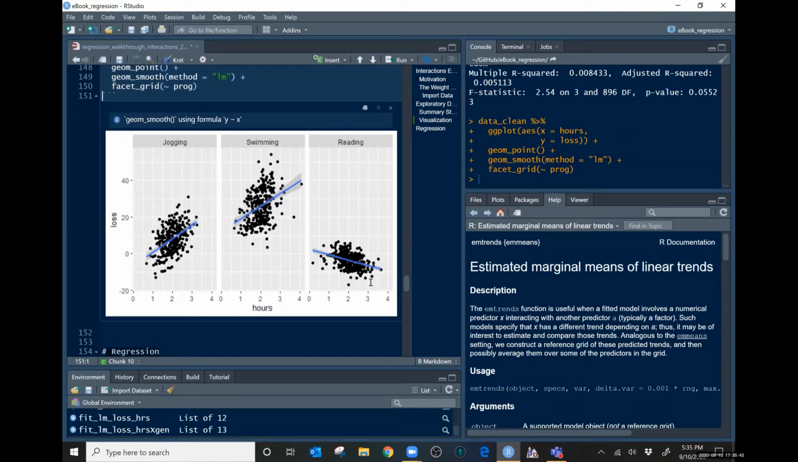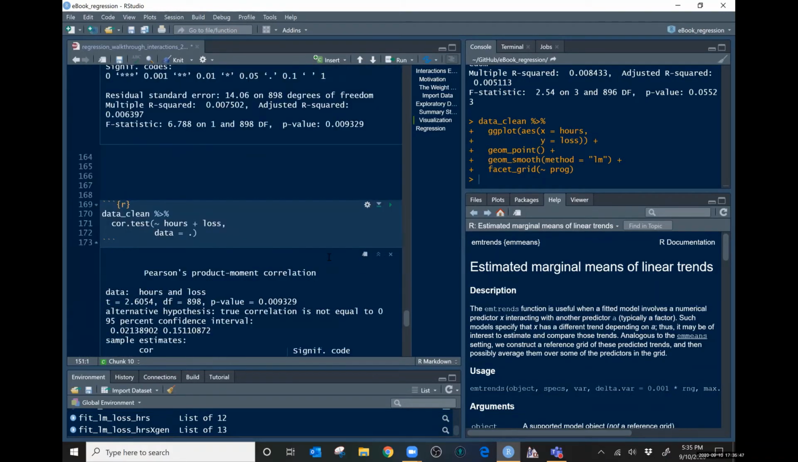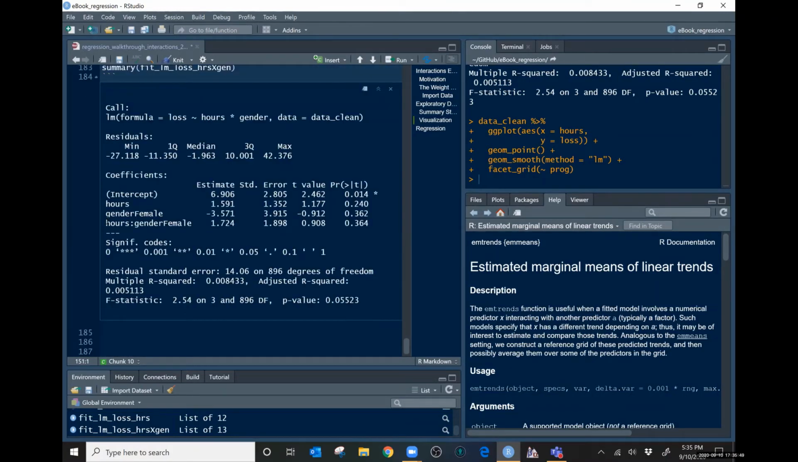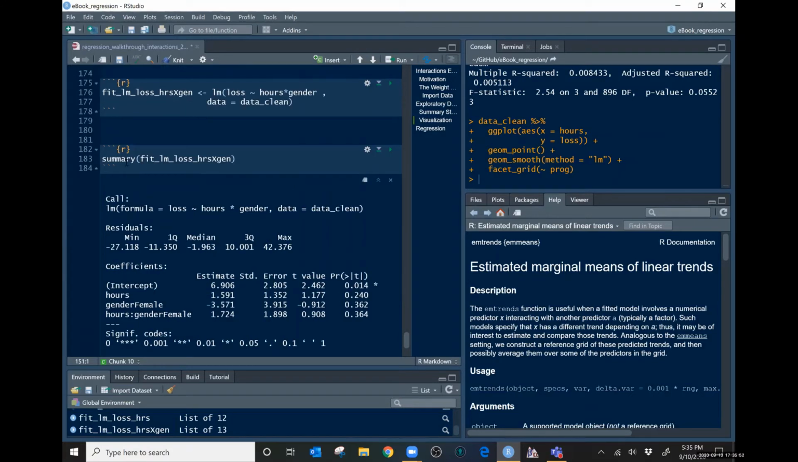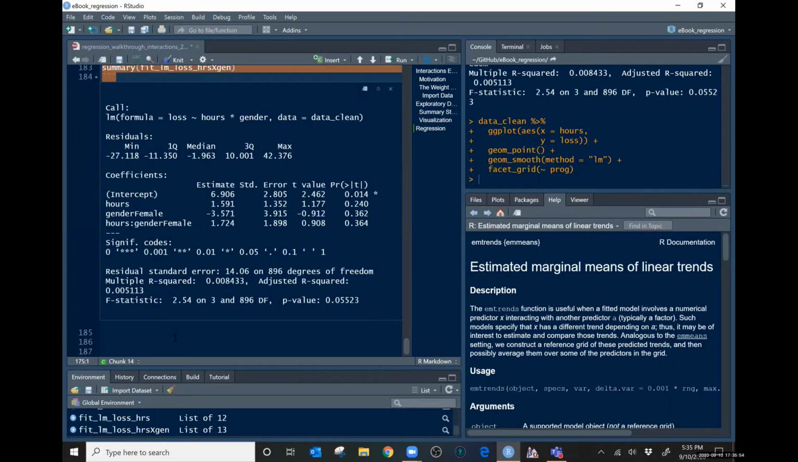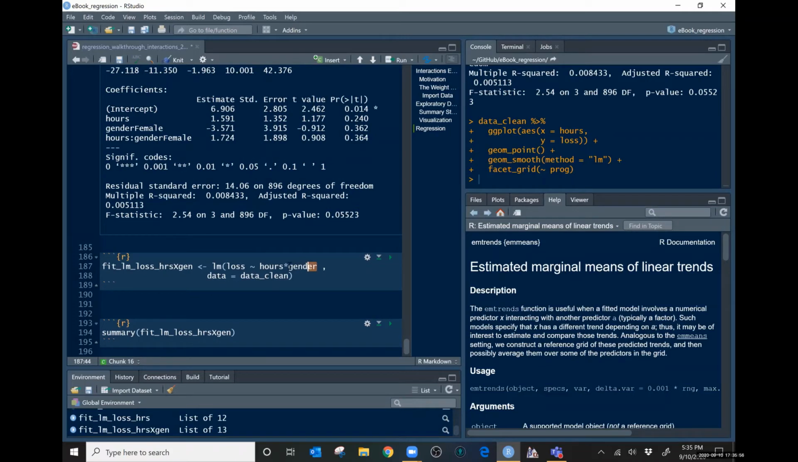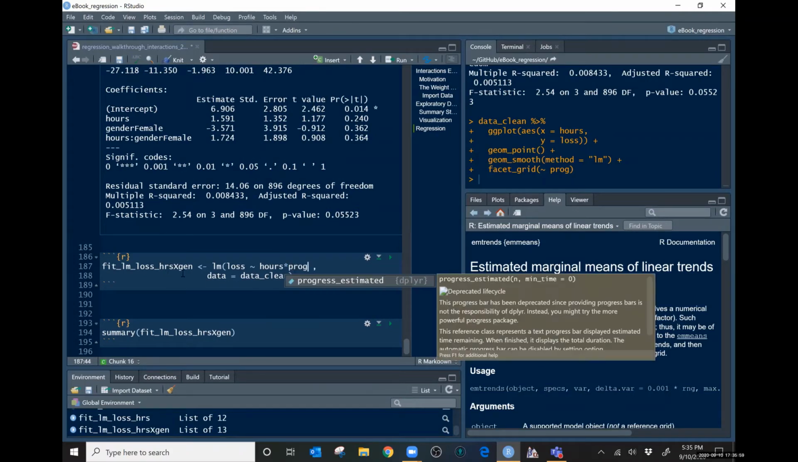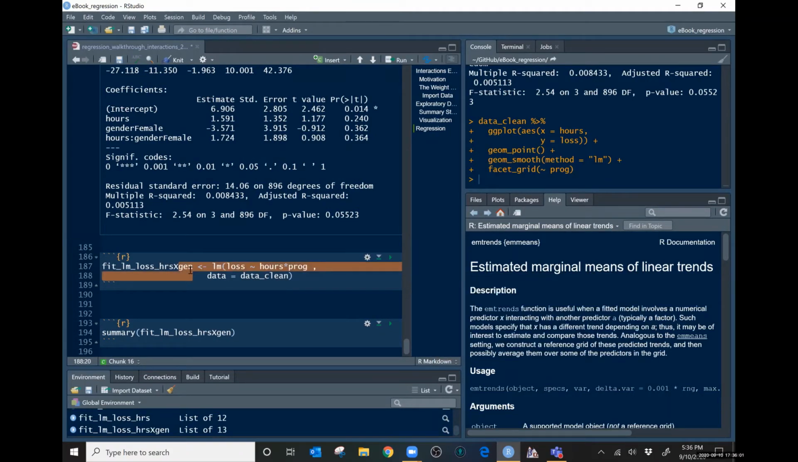less weight loss. So this is just a descriptive plot. But when we look down here at our model, let's change that to program, or do a new one called program. So instead of gender, we're going to do the program. So I'm going to change my name to PRG.